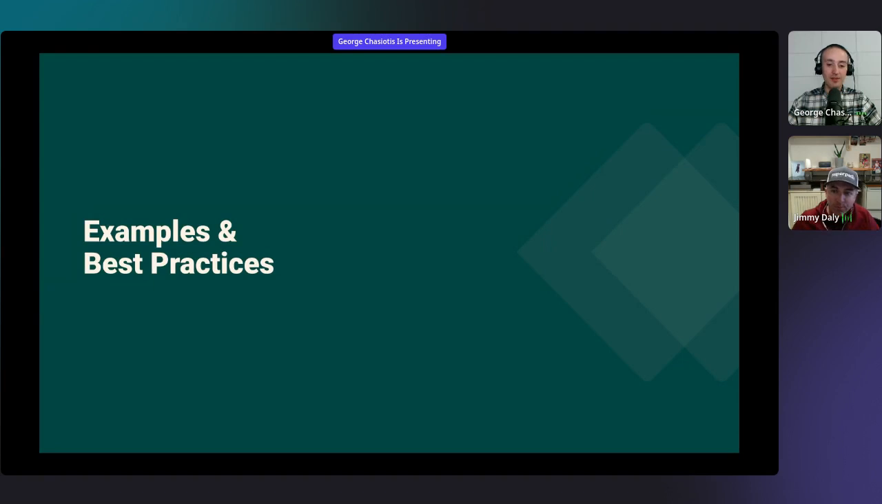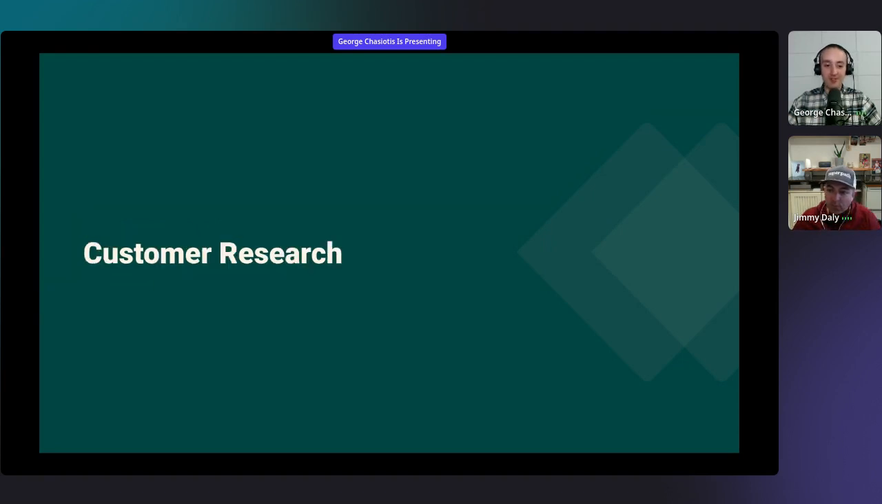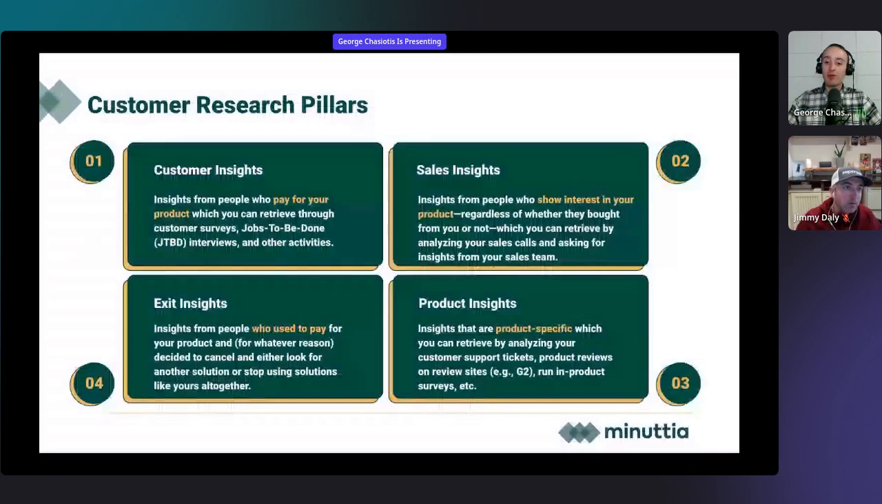Cool. No, that's helpful. Okay. Customer research then. When it comes to customer research, we have 4 pillars. The first one, we have customer insights, okay? We have insights from people who pay for our product, which we can retrieve through customer surveys, jobs to be done, interviews, and other activities.